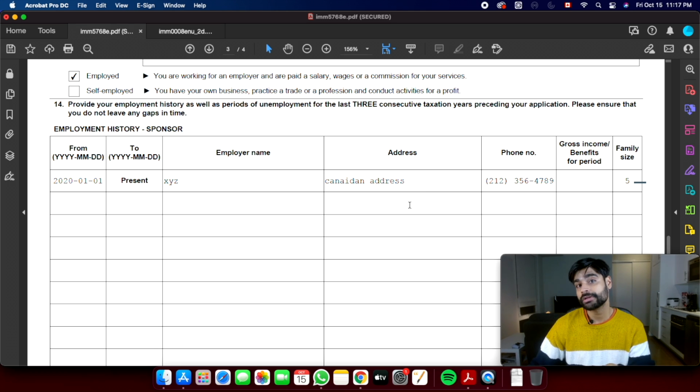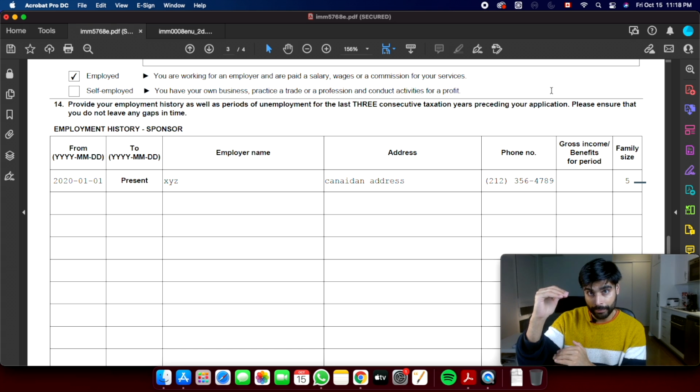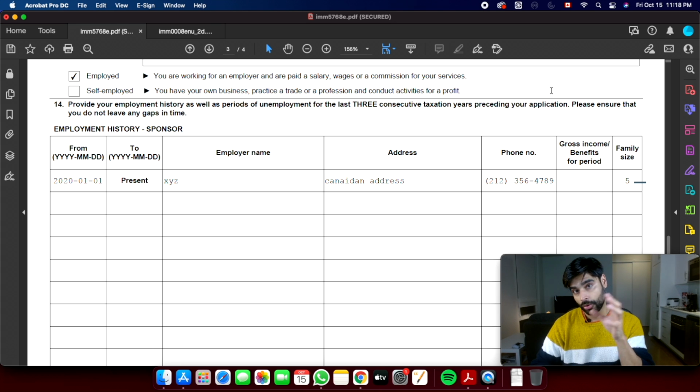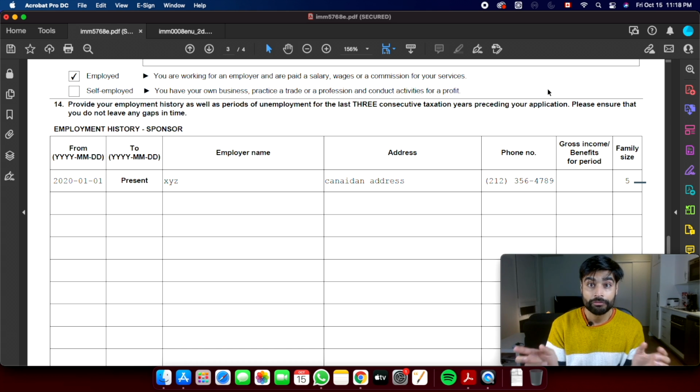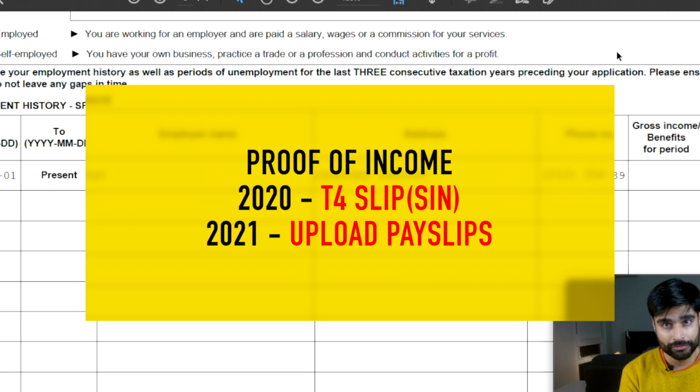For the taxation year of 2020, you will have already made 75K and you will have filed that tax with the CRA. But because it's 2021 right now, and if you're doing the application of sponsorship, you have not really filed taxes yet. You will do that in 2022. So whatever income you have up until 2021, from January to October, you are going to add that. And in your application, when you submit that, you're simply going to attach your pay slips with the application so that IRCC knows that this person has actually earned this much money, because you're not going to have taxation information for 2021 yet.